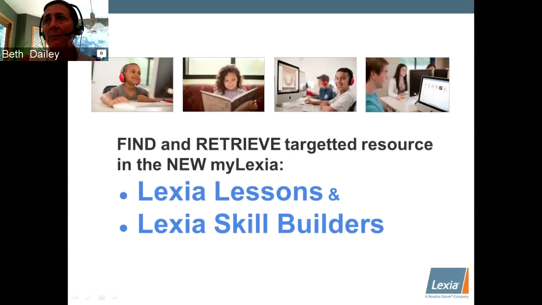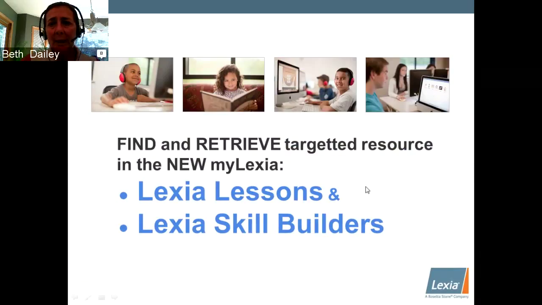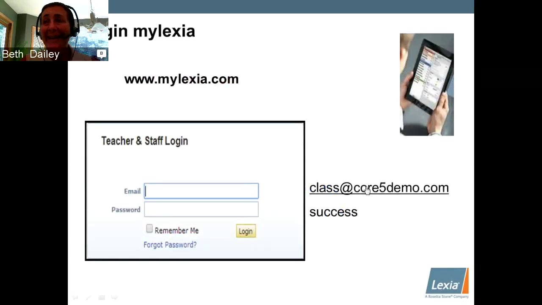All right, so let's look at Lexia lessons and skill builders, and I want you to be able to find them. And so if you've already logged in to My Lexia with your own username and password, that's great. If you want to log in using this demonstration to the demonstration site, the email address is class@core5demo.com and the password is success.